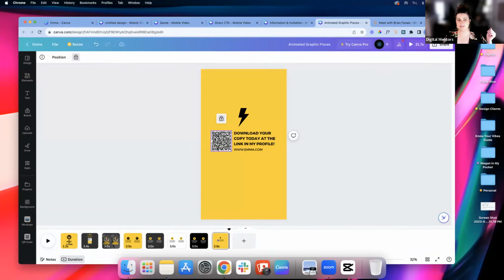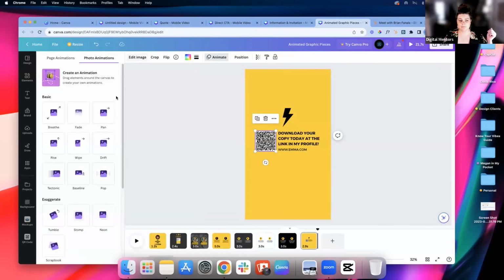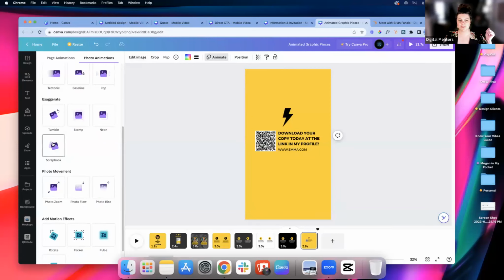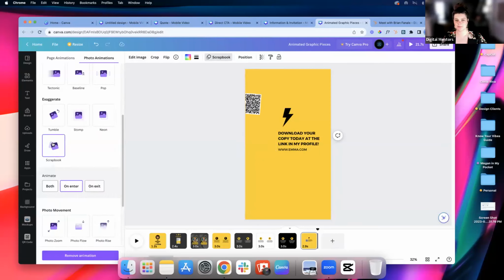And know that every element that exists on here, you can animate. So I'm clicking this QR code. I'm going to click animate. And there's this scrapbook movement that I love, and it has it just tumble in. Okay, so see that I animated the QR code and now it wiggles onto the page. And you can do that for anything.